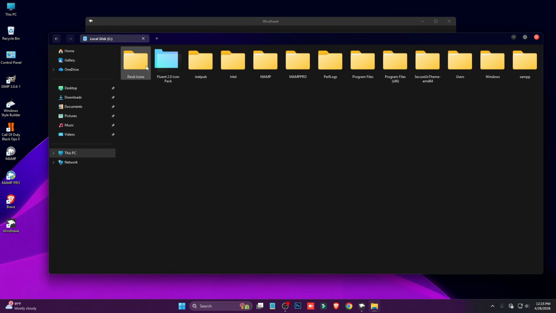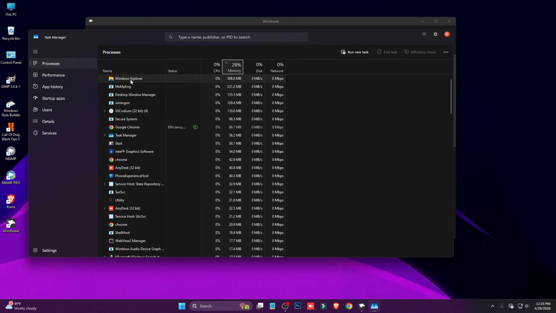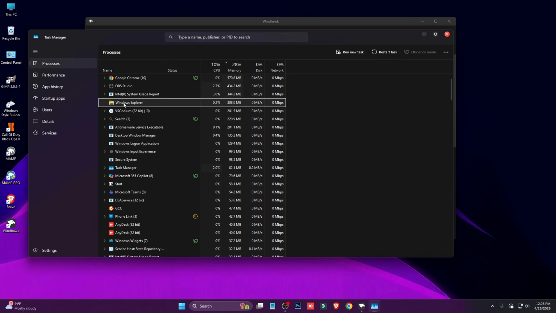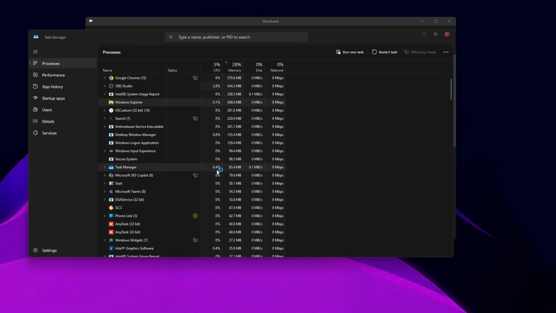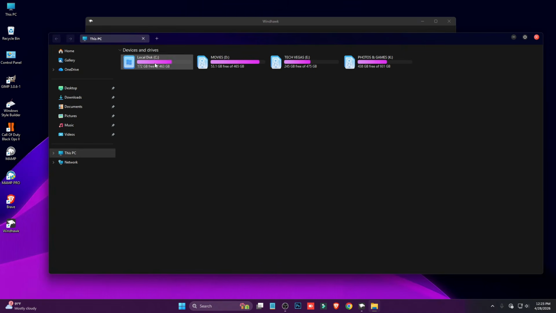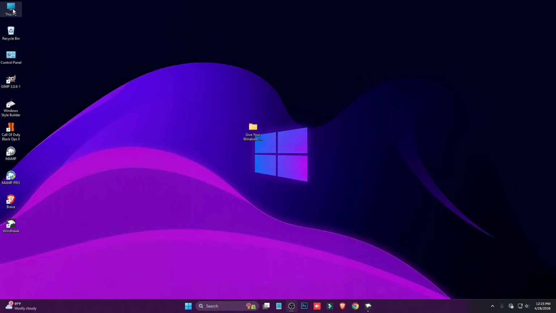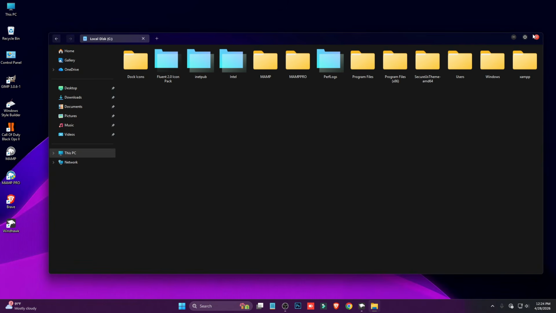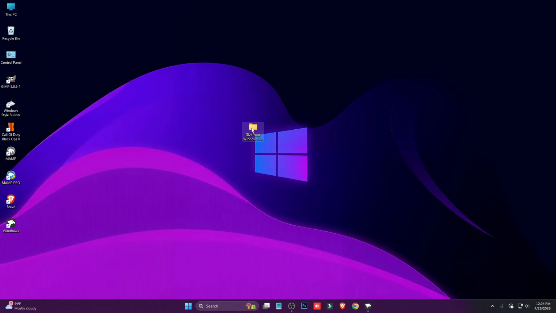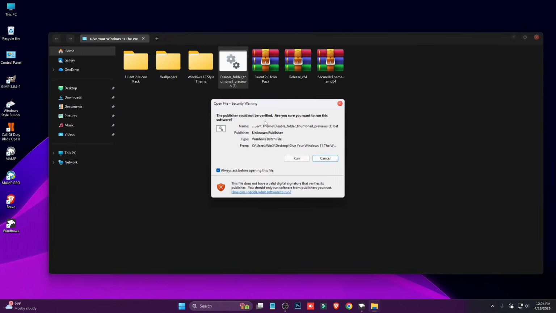As you can see, some icons have not been applied yet. To fix this, right click on the taskbar, click on task manager and search for Windows Explorer. Right click on it, click on restart. Okay, as you can see, some folders have not changed yet. I'll show you how to fix it. Just right click on this script, click on run as administrator, click on run and click on yes.